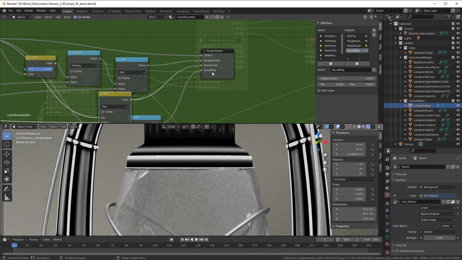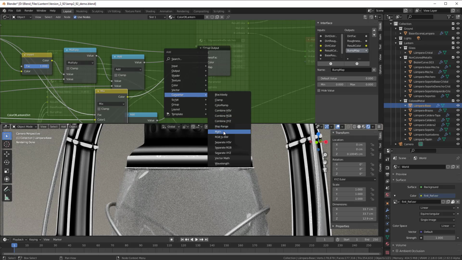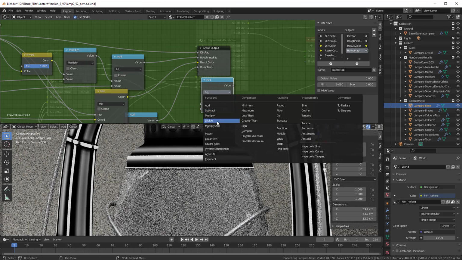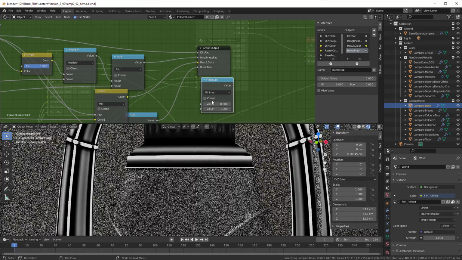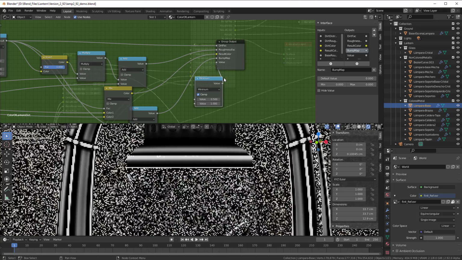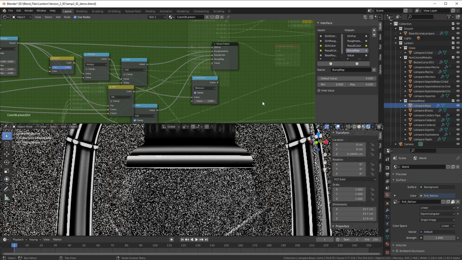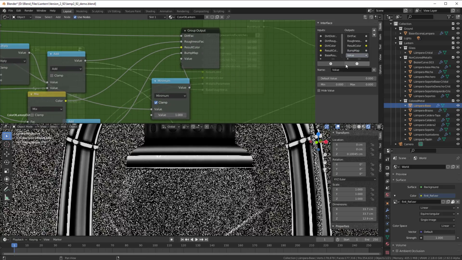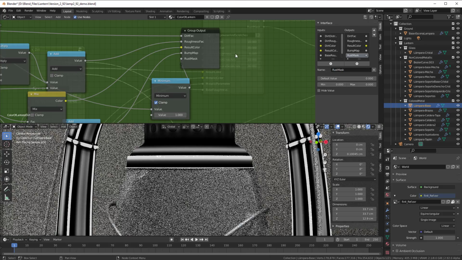So I could connect it directly here, but I use this minimum insurance. So I press Shift A, converter, math, put in minimum, I put that to 1, and I put in a clamp value here, and then I put that into the value, and I take that in here, and the value will then be called Rustmask. So I have that in as well.